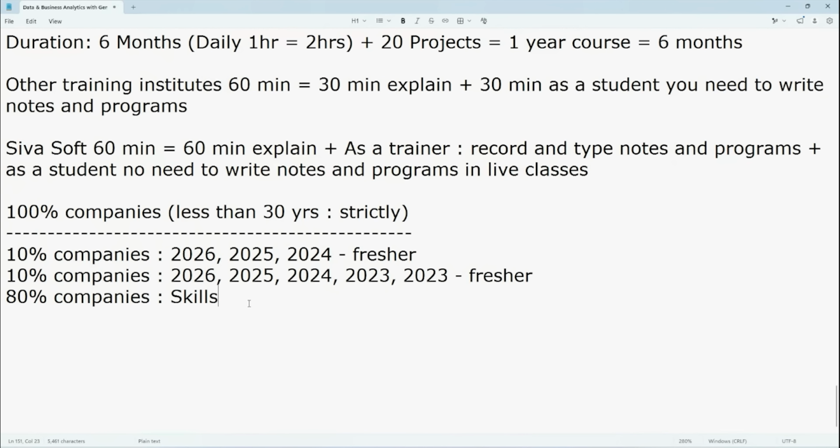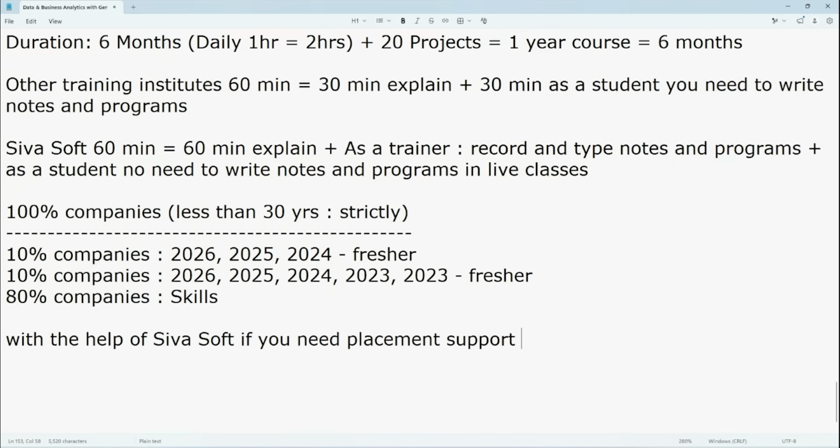And also here, I am not telling that if your age is above 30, you are not eligible. What I am trying to tell here is, with the help of SIVASOFT, if you need placement, then it is mandatory your age should be less than 30. Outside, you can try on your own, even if you are of more age also. So whenever you are less than 30, then only you are eligible for the placement program.